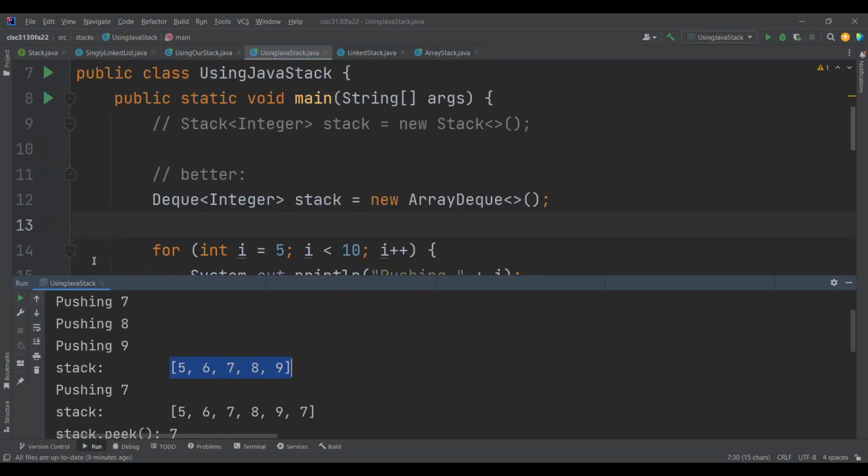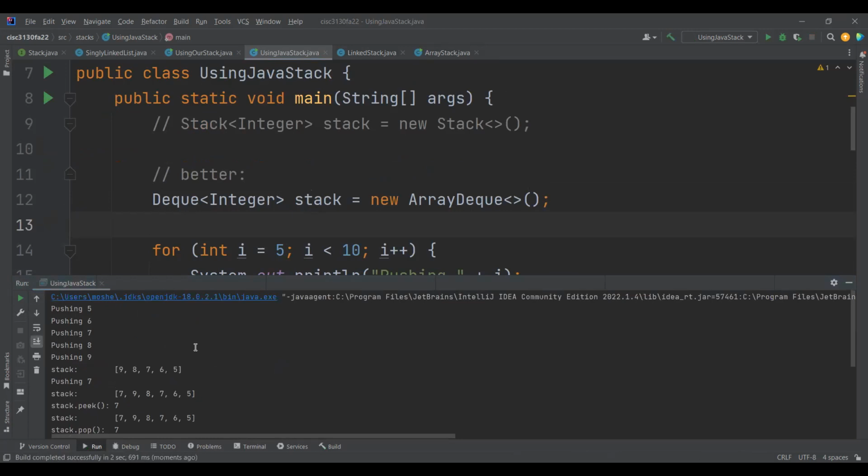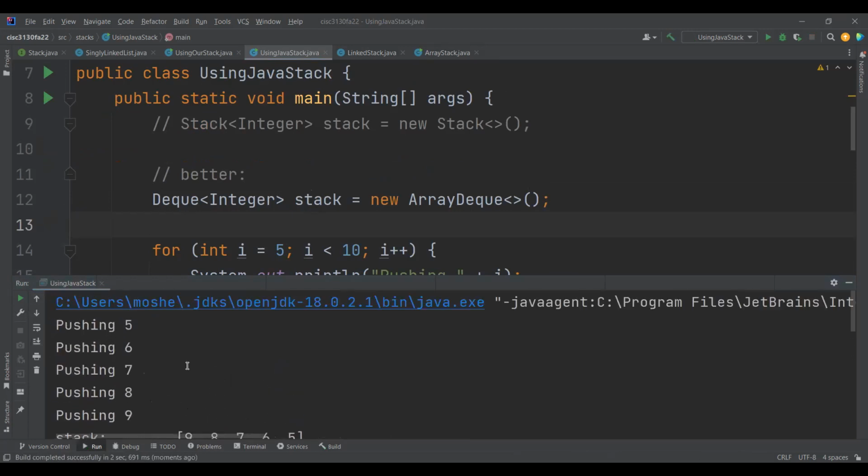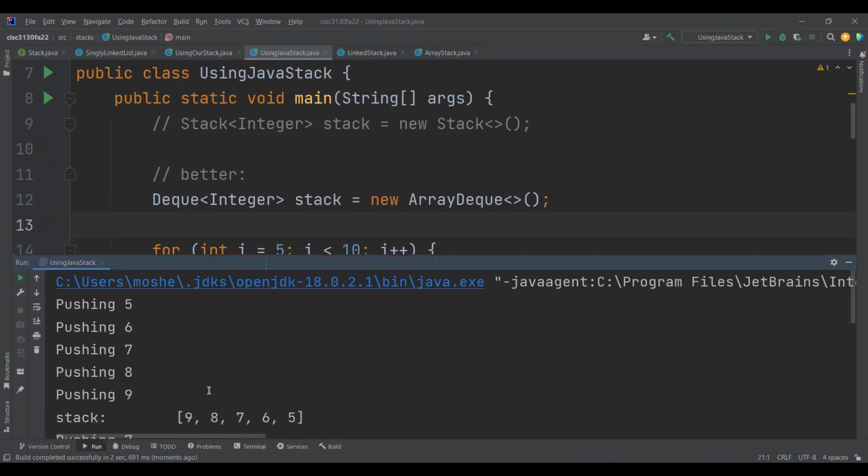Now we're using Deque instead of Stack, and ArrayDeque instead of Stack. Okay, so it's rerunning. Okay, here we go. So now you see the string representation has the elements from top to bottom, which is the way we did it in our link stack and array stack classes. So this is more consistent with how we implemented stacks.